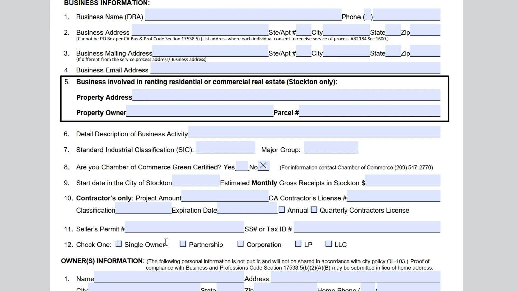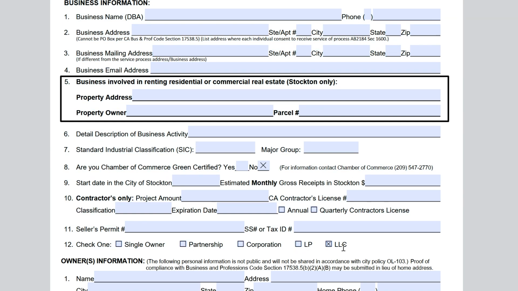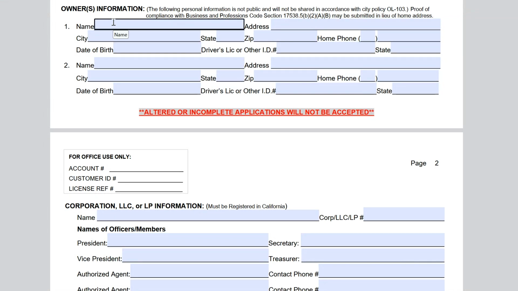Select if you are a single owner, a partnership, a corporation, an LP, or an LLC. If you are an individual who is simply starting a business, you will mark single owner. You are technically a sole proprietor. If you are someone that has formed an LLC and filed additional registration paperwork with the state of California, via the Secretary of State's website, and registered an LLC, then you will select this here. But don't select this unless you have actually filed that paperwork with the state already. Next, you're going to enter in your owner's information, including the name, location of your owners.